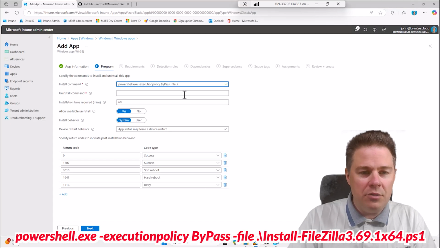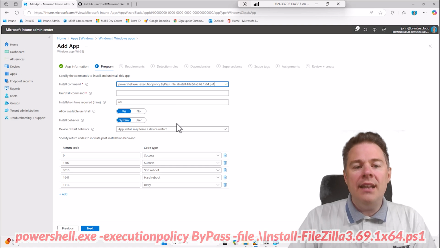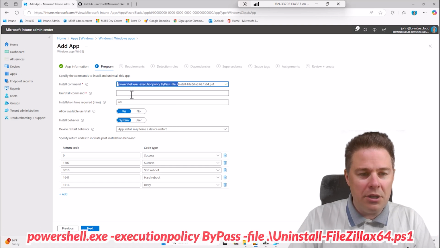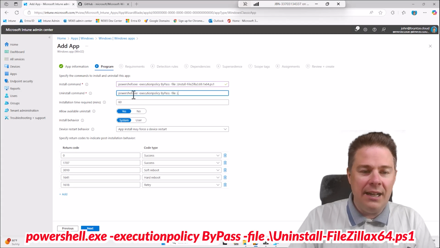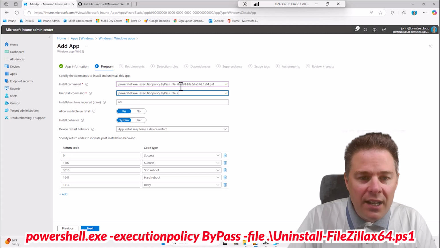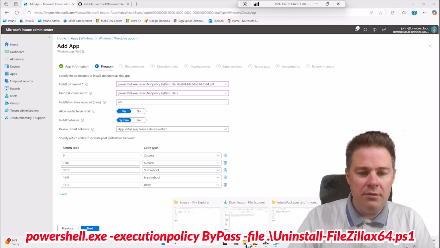And go back to the wizard, put it here. The uninstallation is going to be so similar, so I'm going to copy this part here. And of course, any typo here means we're going to fail. So PowerShell.exe -ExecutionPolicy Bypass -File. Yeah, looks good to me.